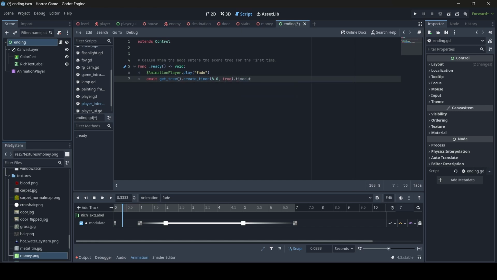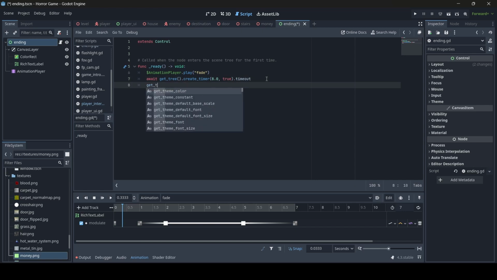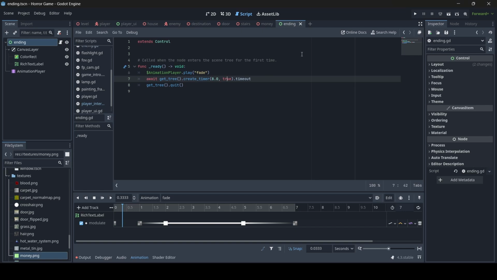You can do false if you want to, it's not really going to make a difference. I'm just doing true just in case. And then what we'll do is we'll then do get_tree().quit, and boom, the game will then quit. So again, later on when we do create a main menu, I will be replacing this line with an actual line to load the main menu scene, but for now it's just going to stay the way it is.